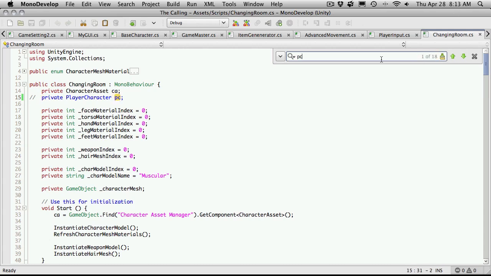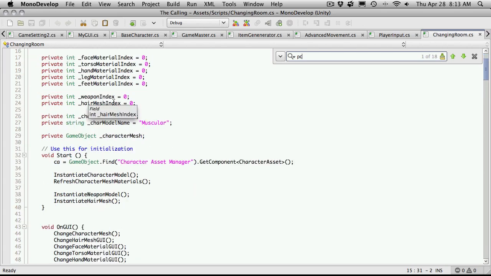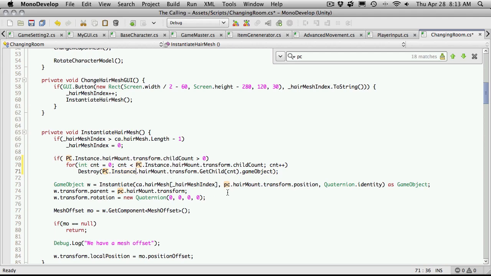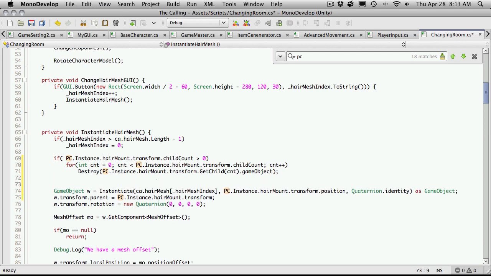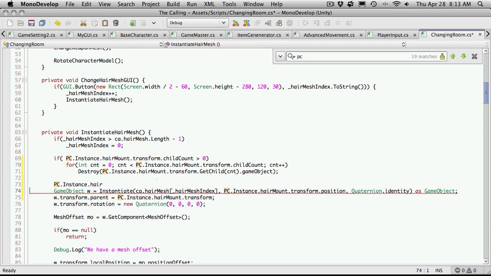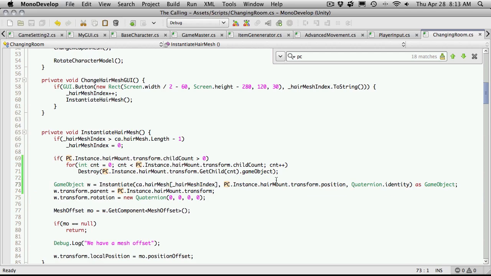And let's just go ahead and find the rest of these instances or references of the variable. There appears to be 18 total, so there's 17 more. And I just want to come down and make sure that we have everything that is needed. So we should actually be able to go in and change PC to PC.instance. And that's what I'm going to do for now, because it should be able to access the hair mount. Just to make sure, I'm just going to type it up here. Yes, so we do have access to the hair mount. I wasn't sure if I had added that yet or not.